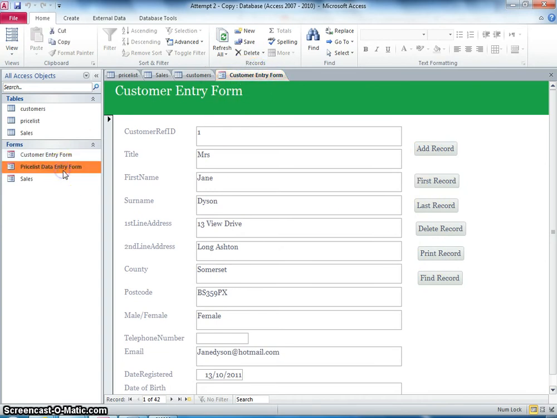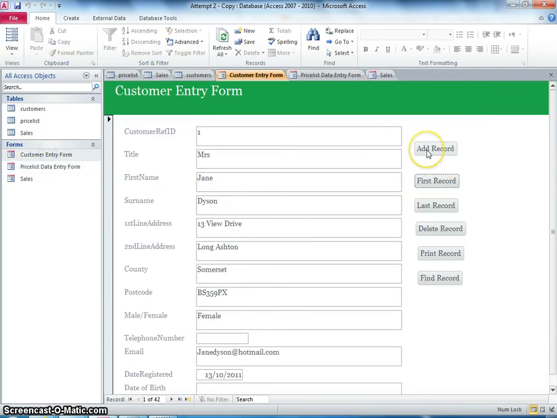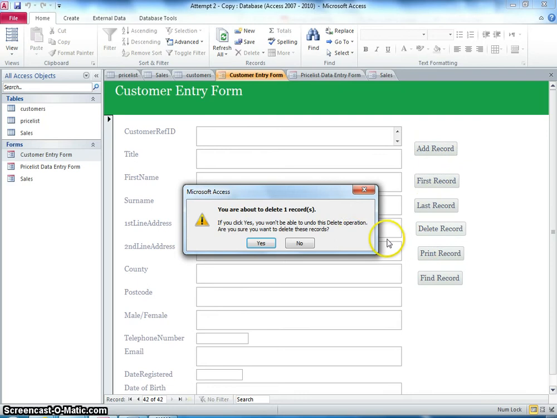Now what we're going to do is, with our price list entry form and our sales entry form as well, I'm going to ask you to put in some buttons on these as well. The reason, and please put this in your explanations of why you're doing this, the reason that we've put in these buttons is to make it easier for the person entering the data, okay?